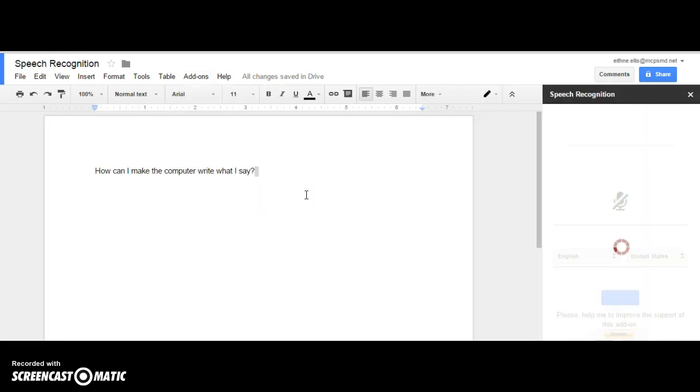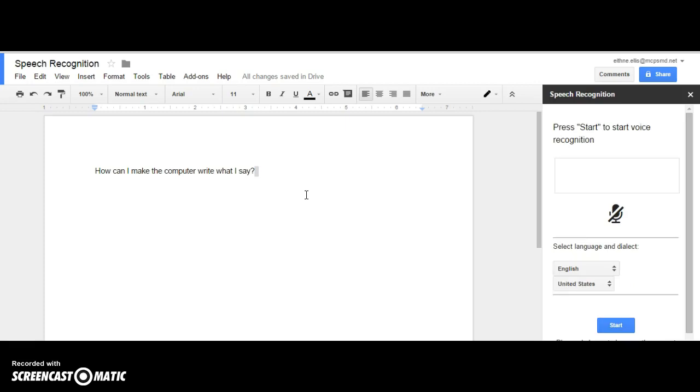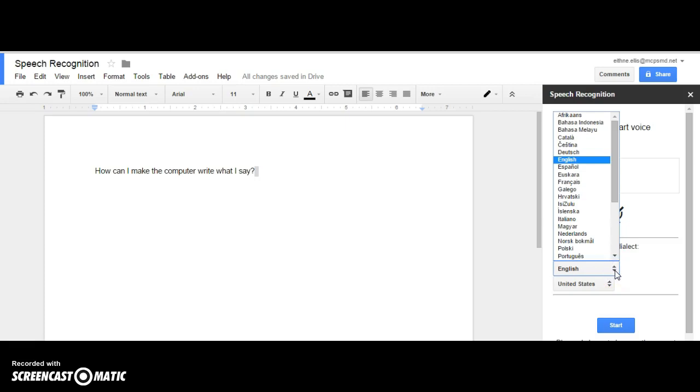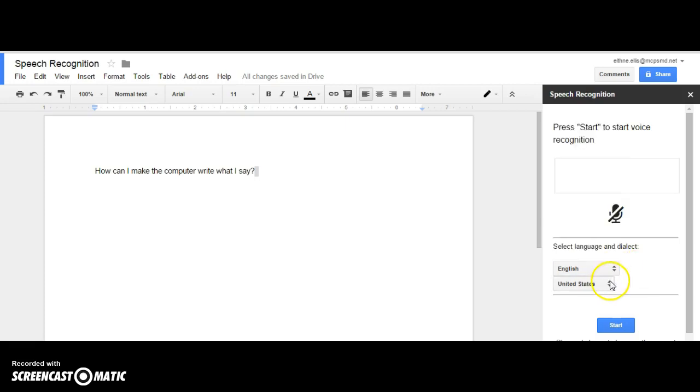And when you do, the speech recognition window opens on the right hand side of your screen. So I'm going to first alert you to the options, language and dialect. So clearly there's many languages that people can dictate speech in, and we've actually tried it in Spanish and it works beautifully. So I'm going to leave it at English, and clearly there's some dialects that you can select if you would like. So look at that first and then start to use the add-on.